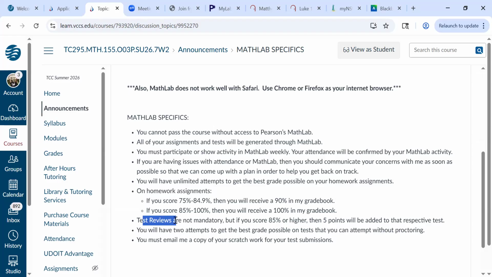When it comes to your test, I would say at least take a look at the test review so you at least know what type of problems you're going to see on your test. But if you don't, it's no problem. Once again, they're not mandatory. If you go into it, do a couple problems, come out of it, it still won't harm your grade.